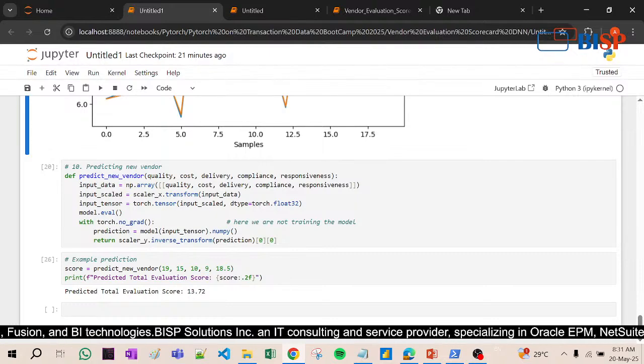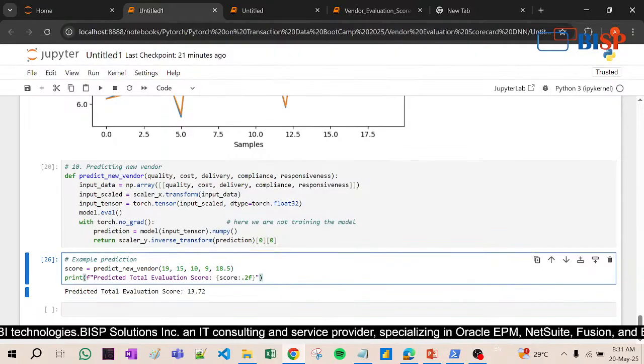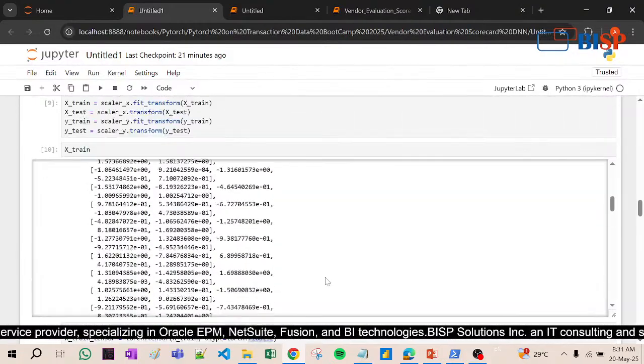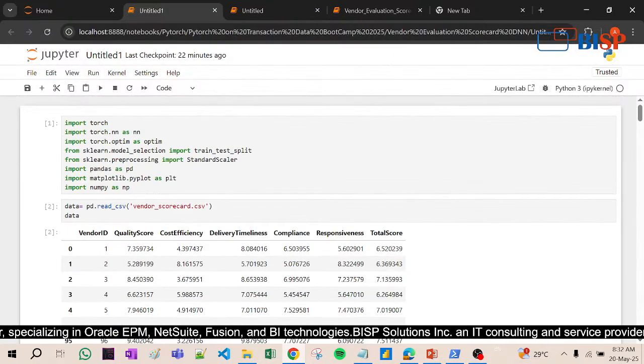Then here you will see the example prediction. We have written so many things, and finally it is shown that the predicted test evaluation score is 13.72. So guys, this is all about the prediction of the vendor scorecard. We have generated the vendor scorecard with the help of DNN.